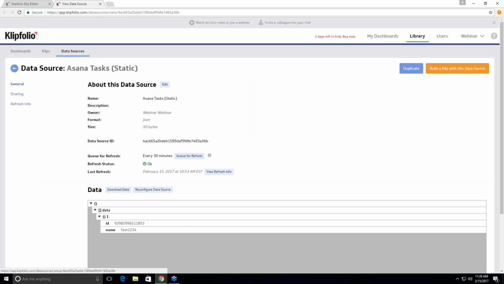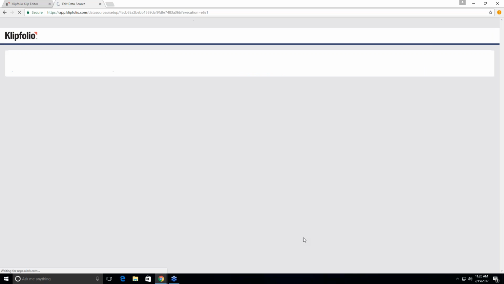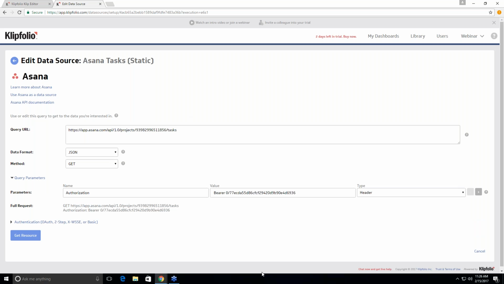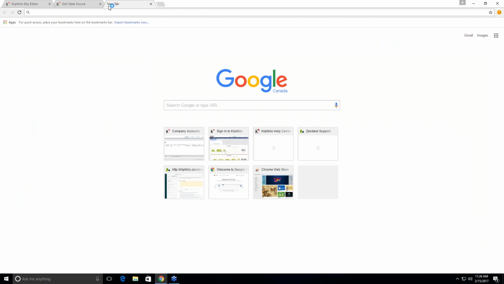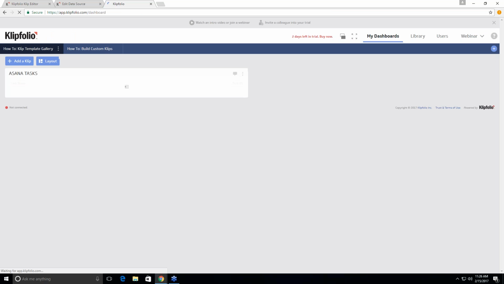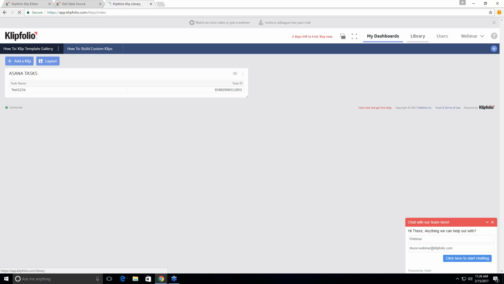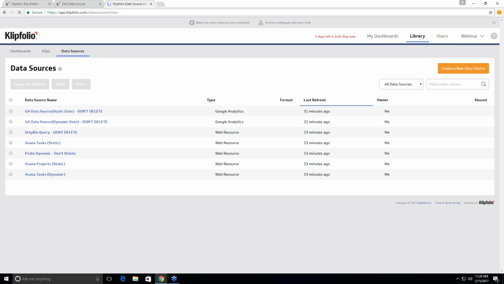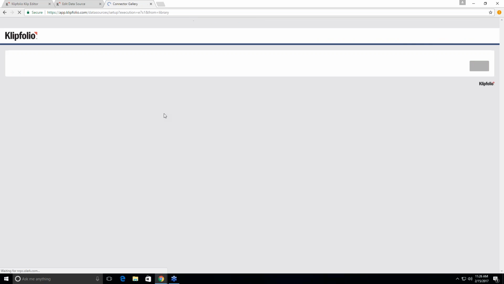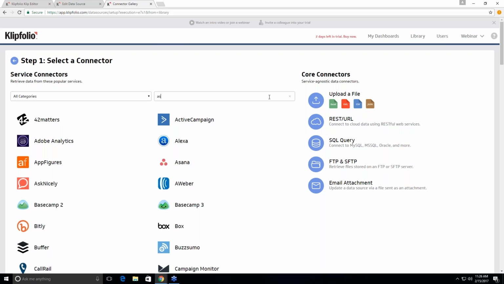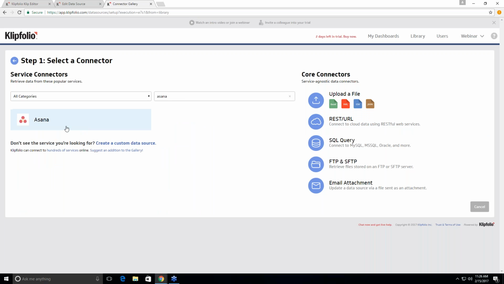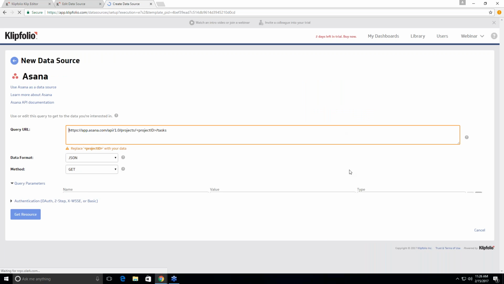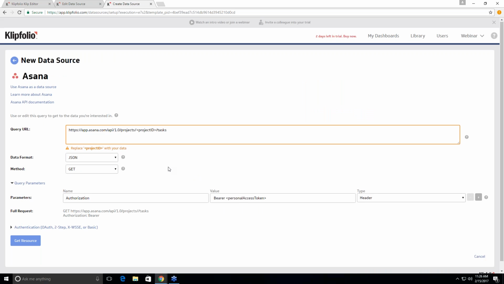So what we can do is look at our existing static data source and copy this similar setup. Obviously we don't want to duplicate it. We want to create it from scratch, as I mentioned earlier. So let's go to library, data sources, and create a new data source. We're going to look up Asana, and we do have a connector for that. So we're going to create a custom data source.